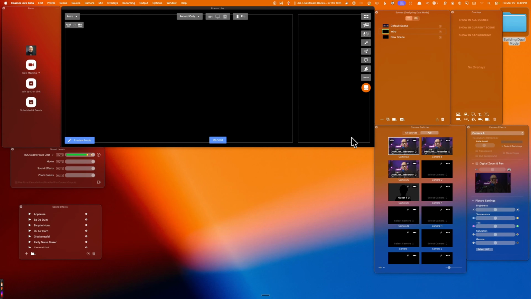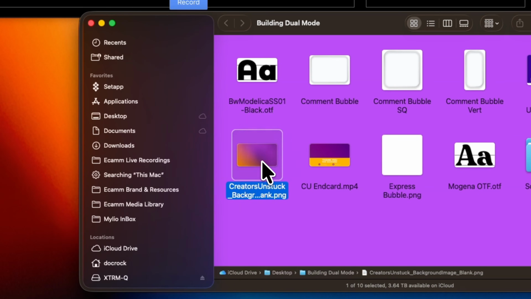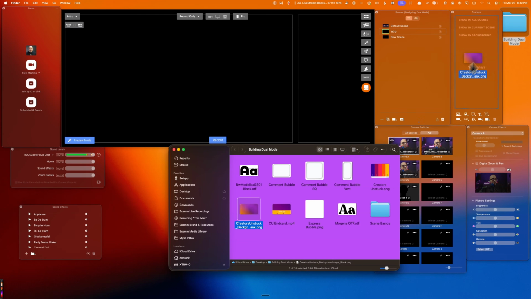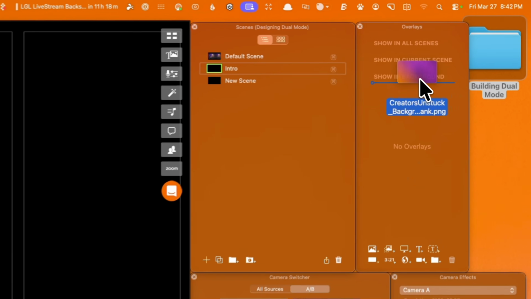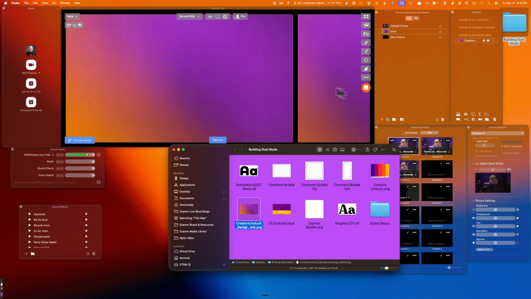Much better, right? You guys don't get to see my face. So what I want to do is open up my folder of assets, and I want to drag out this PNG, which is my background. Now, very important, I like to stick it in show in background area on the overlays panel because that spreads it to both canvases automatically. It's on the horizontal canvas and the vertical canvas.